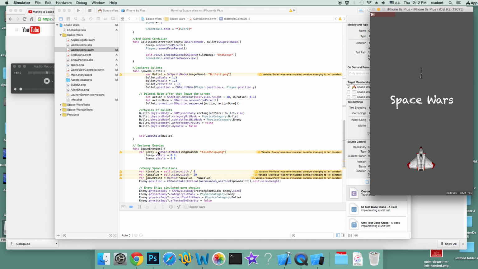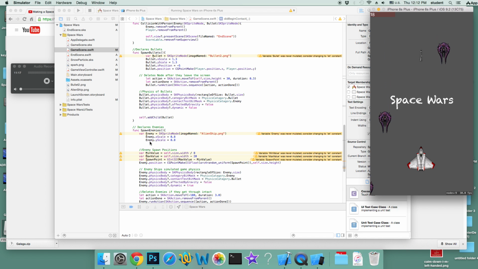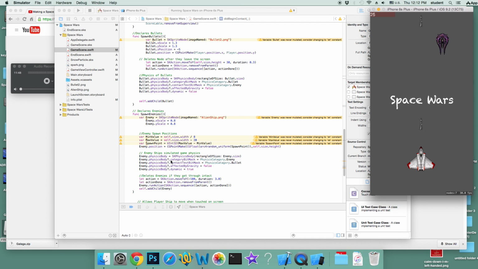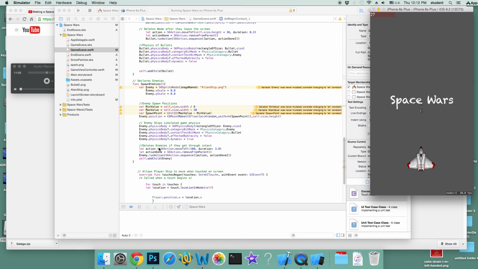This right here declares the enemies. This is the file. This is the scale, resizing it. This spawns the enemy's position. It's 1/8 across the top of the screen. It'll respawn in 8 different positions. And it also, the width minus 20. Oh yeah, it starts from above the screen. And then the ships, okay, and this is the physics for the individual bullets, or for the enemies. And then this deletes the enemies if they in fact get through and untouched.